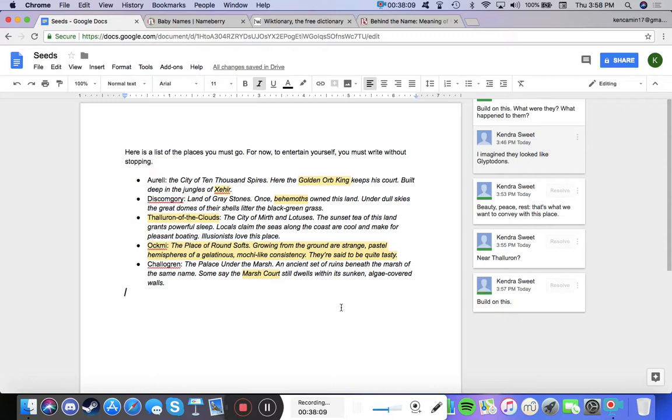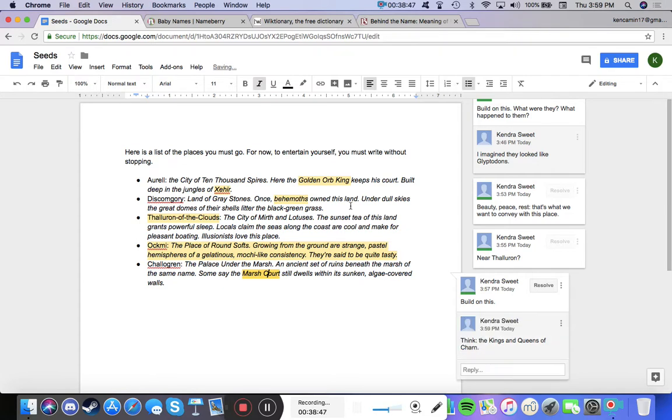Okay, so that's everything. That's all the seeds. City of 10,000 Spires, Comgary, Thal around with the clouds, Octamy, and Chalagrin. I suppose we could start tending to these. We can start building on these. Okay.